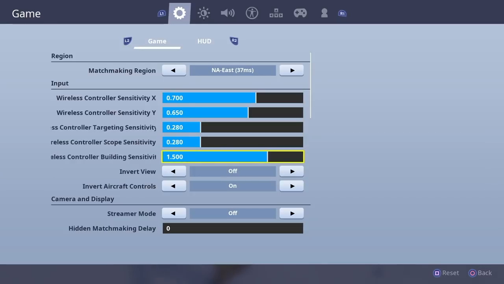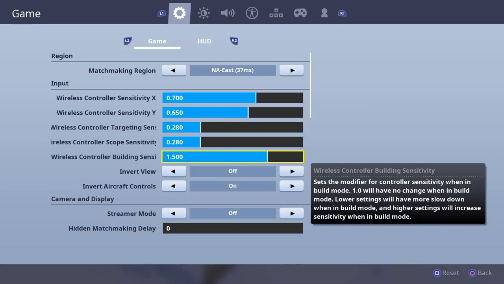Another big thing to note here is that I'm running 1.5 building sensitivity. And as I said in my video yesterday, your building sensitivity will now affect your editing. So when you go to edit in Fortnite, there's going to be a multiplier on how fast you can get your edit and select it through, and that's based off your building sensitivity. So the higher that is, the quicker you can edit and the faster you can make your edit plays.